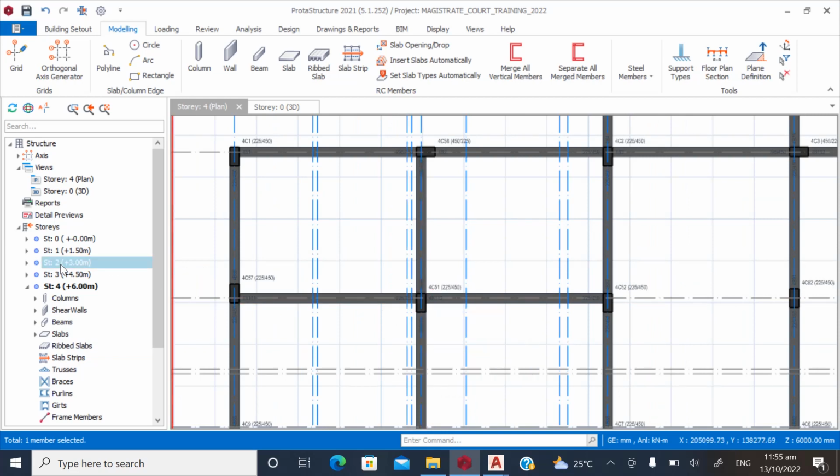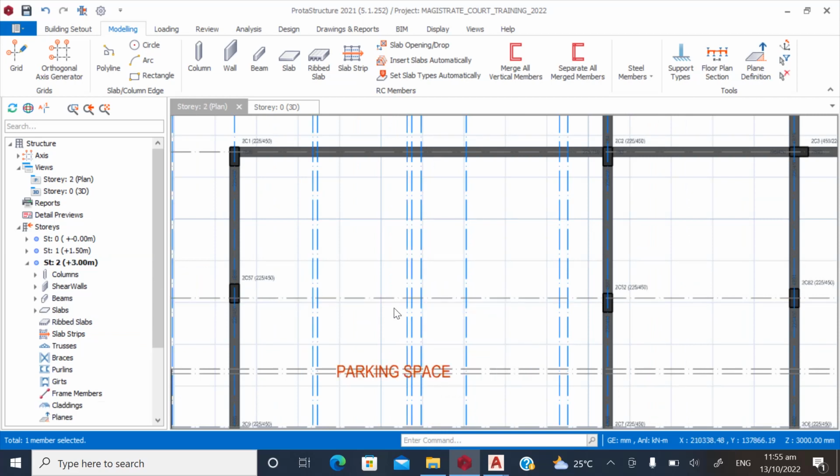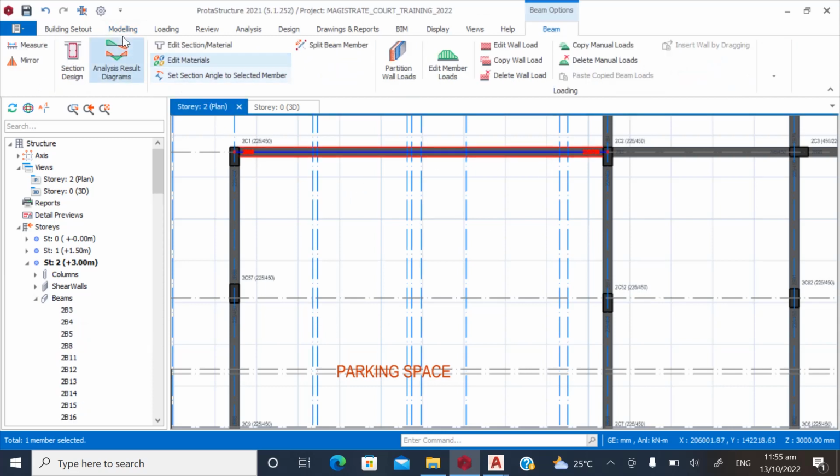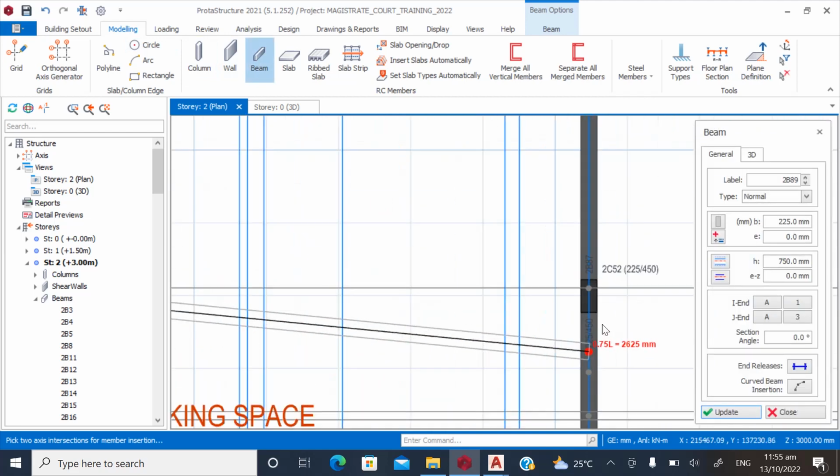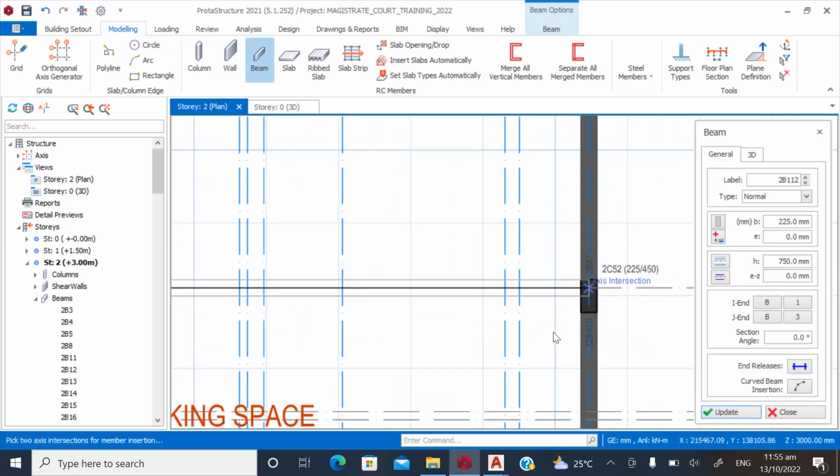This is what I'm talking about. If you go to this Storey 2 now, you select a beam, modeling, beam, from here to here.